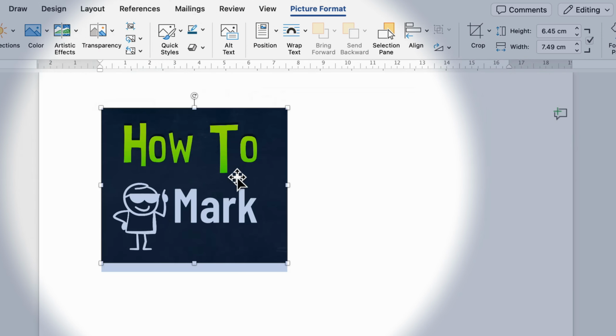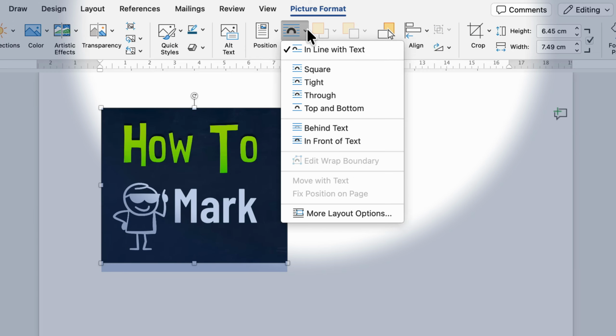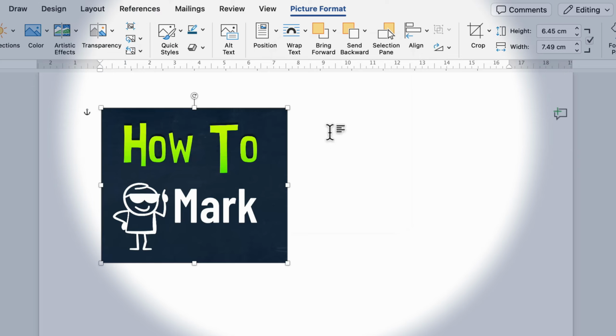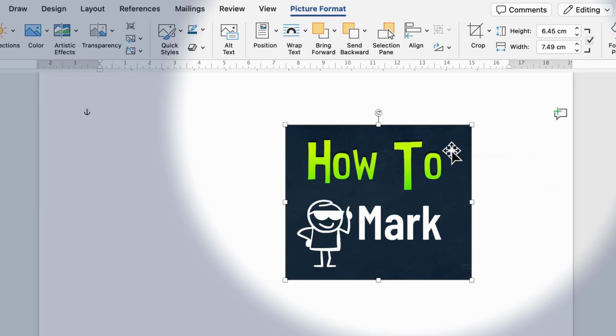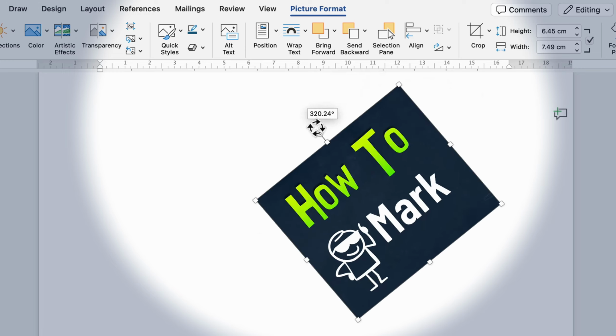If you want to move the image freely on your page, check the wrapping options. You can put it in front of the text, and this way you can move it around freely. There's also option for rotation.